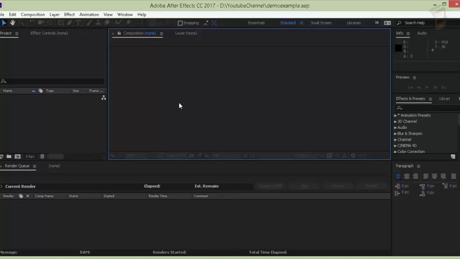such as composition, timeline, project, footage. You can use these panels to work with projects. The arrangement of these panels and frames in the application window is known as the workspace.